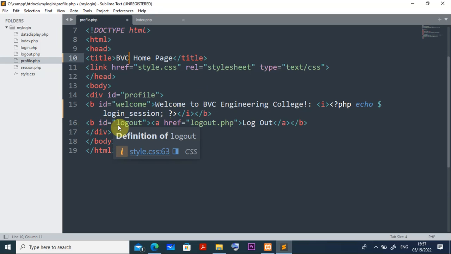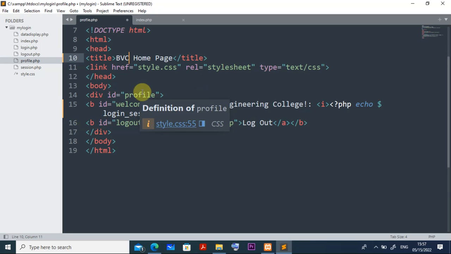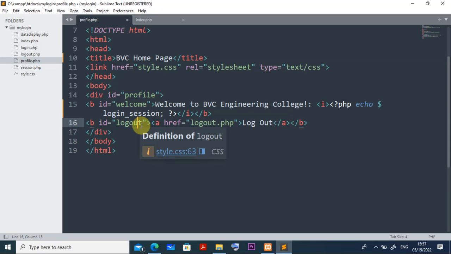Okay, can you see three IDs? One is the profile. Here I am using welcome. Here I am putting logout, so a href reference logout.php. You get it now. So this is the link there. That means everything is okay. Then you are logged in.